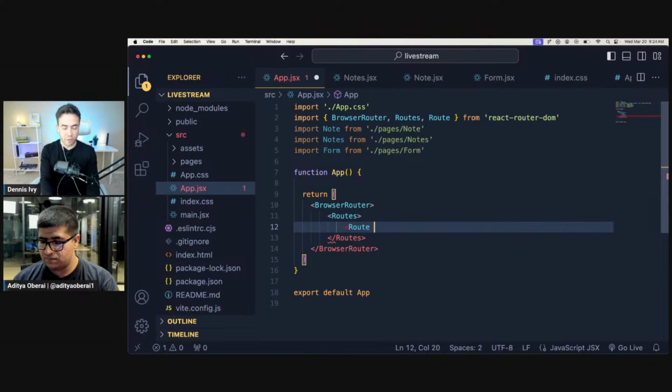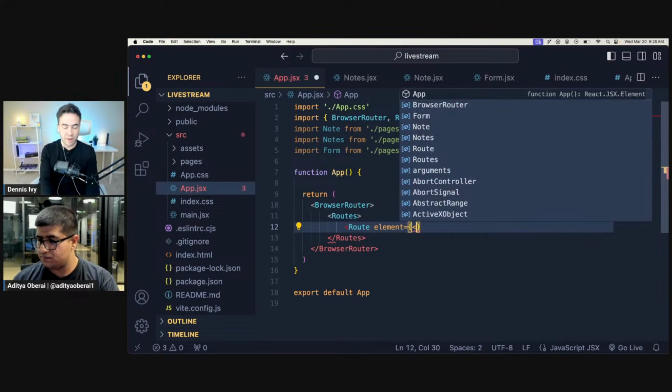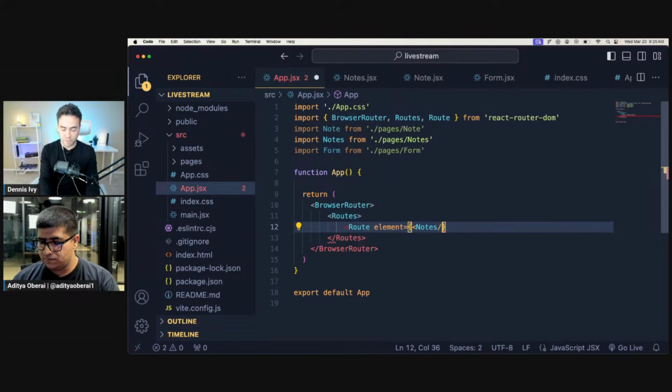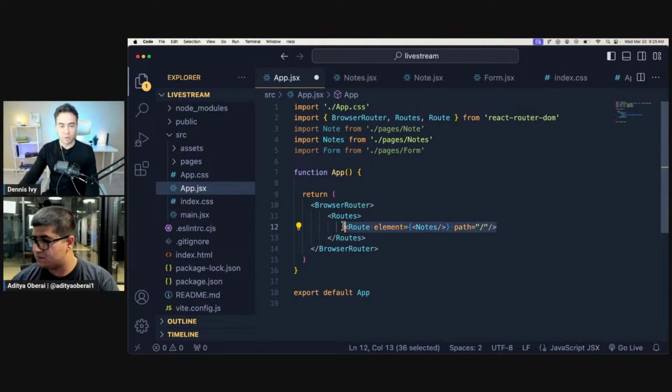And we're going to specify a route, where we need to specify the component that we want to render out when a certain path is met. So let's start with notes. We'll throw in the component, and then the actual path is going to be just /. That's going to be the home page. So when we go to just localhost 5173, this is what renders out.